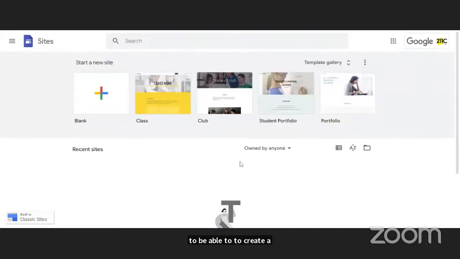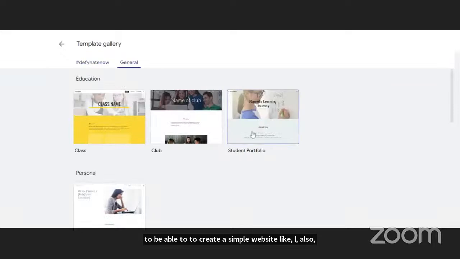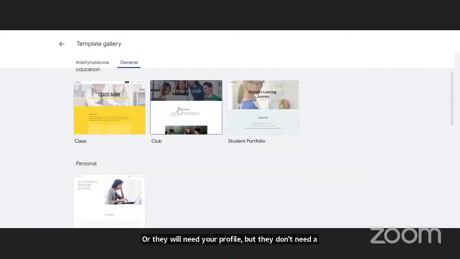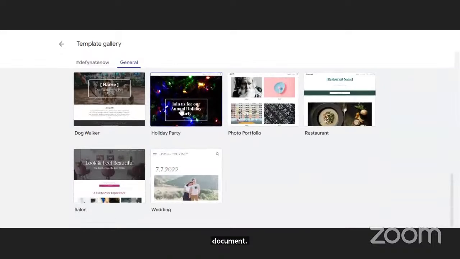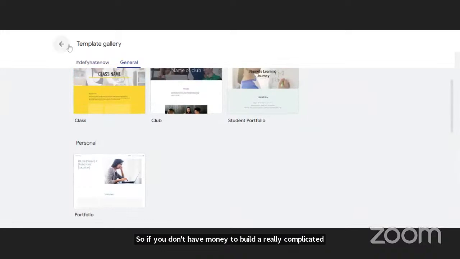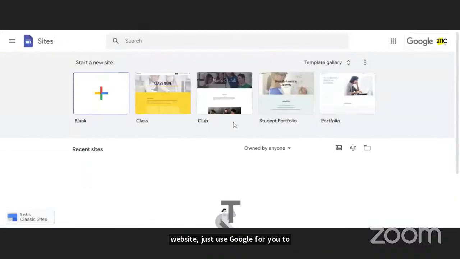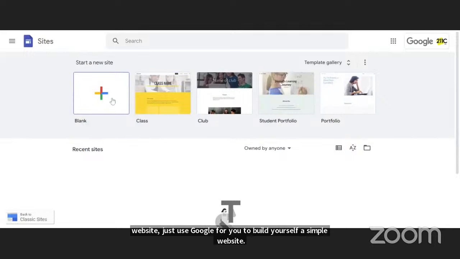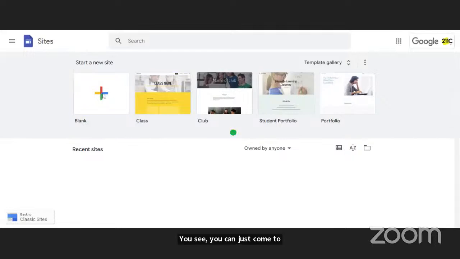Also, there are templates here that you can learn from and get inspiration from. You can create a portfolio website. Some of you these days are looking for opportunities online, and those people will need evidence of your work, or they will need your profile, but they don't need a document. They just want you to send them an internet link. So if you don't have money to build a really complicated website, just use Google Sites to build yourself a simple website. You can just come to blank. We're just going to create a simple website from scratch now, okay?